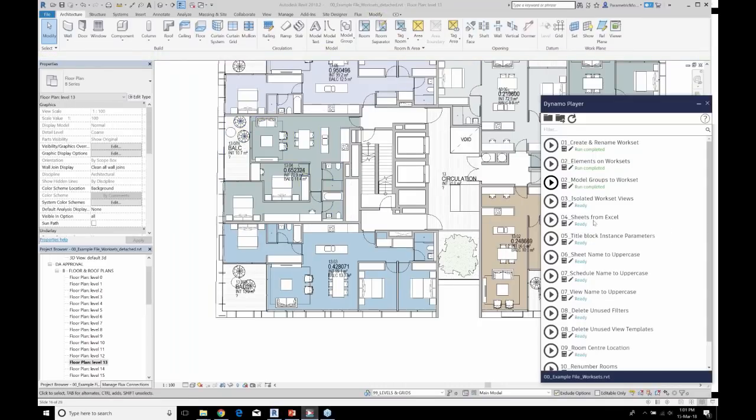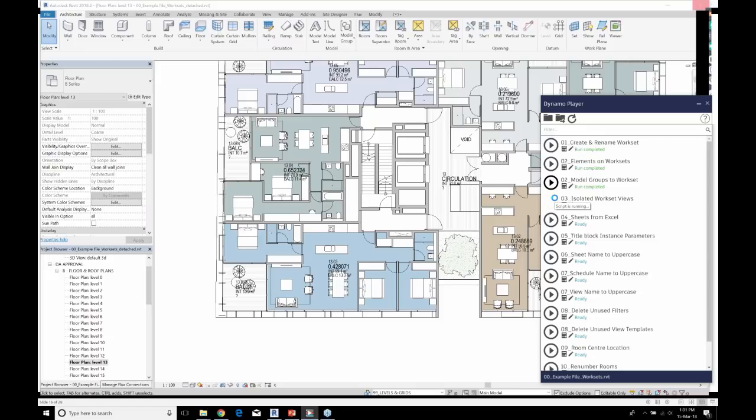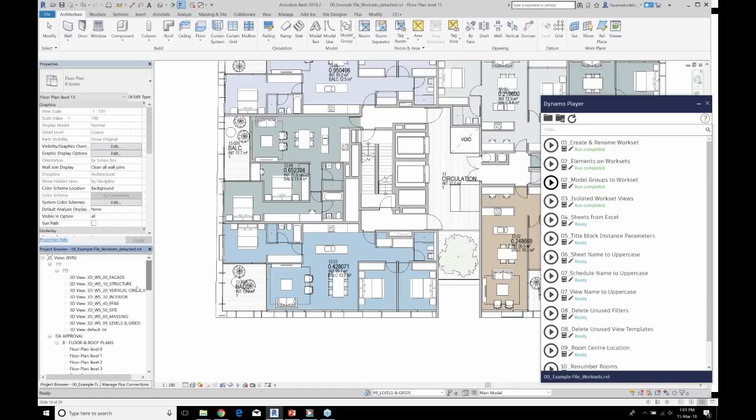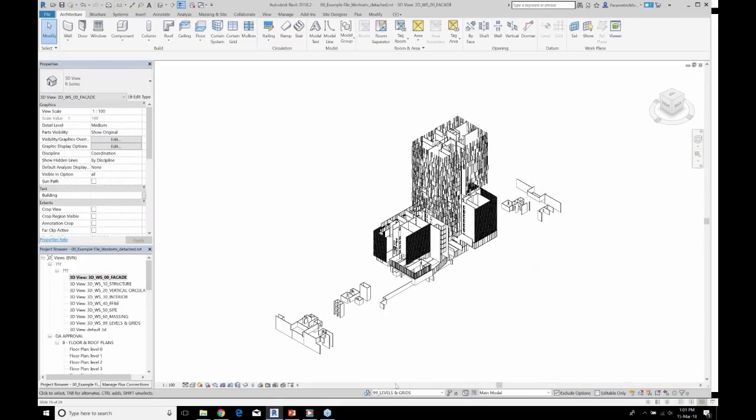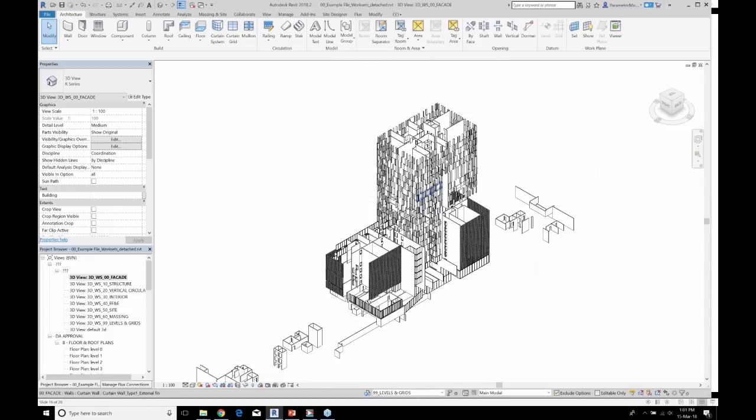So moving forward, I'm just going to do the isolated workset views. This is taking about 20 seconds. It does take a bit of time, depending on how many worksets you do. But once this is run, we should see it up in the project browser under the question marks. So if we come here, it's named exactly the same as the workset.